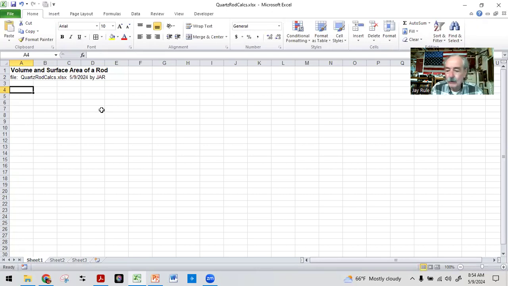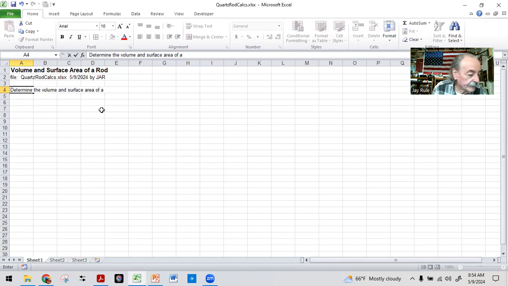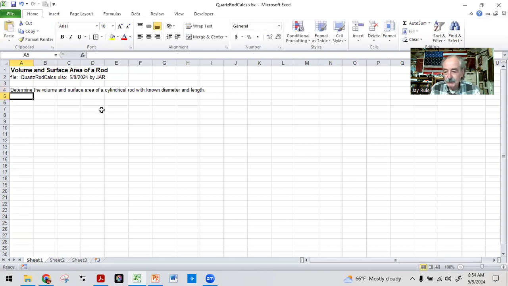Next is kind of write out a real quick sentence about what does this file do? Determine the volume and surface area of a cylindrical rod with known diameter and length. Okay, so you can be as wordy as you want. You can see that. So I've just gone into cell A4. I've started typing. You don't have to fit the words into that cell. It just bleeds over into the next cells.